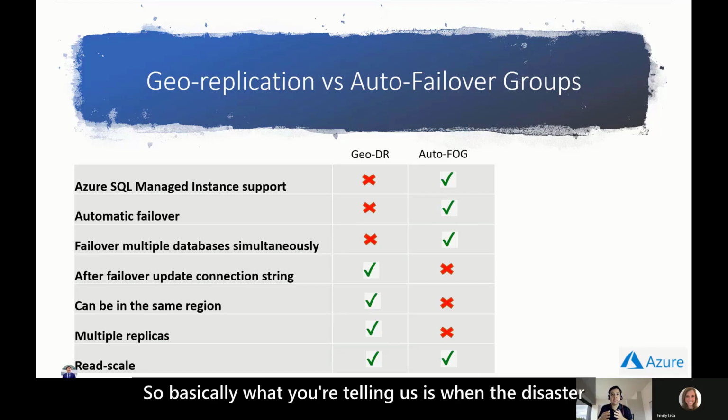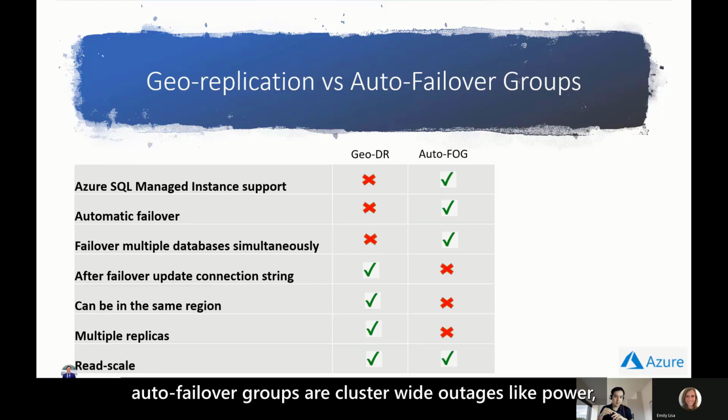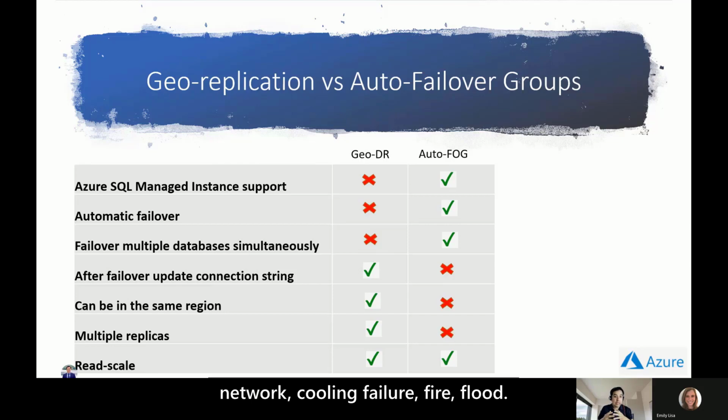So basically what you're telling us is when a disaster happens, in this first hour, we'll try to fix it, or we will just failover the database automatically. Of course, during this time, if you want to failover and you don't want to wait until that hour passes, then you can always do a manual failover through your application, or you can manually failover the database at any time. Now, the type of failures that we are managing with auto failover groups are cluster-wide outages like power, network, cooling failure, fire, flood.